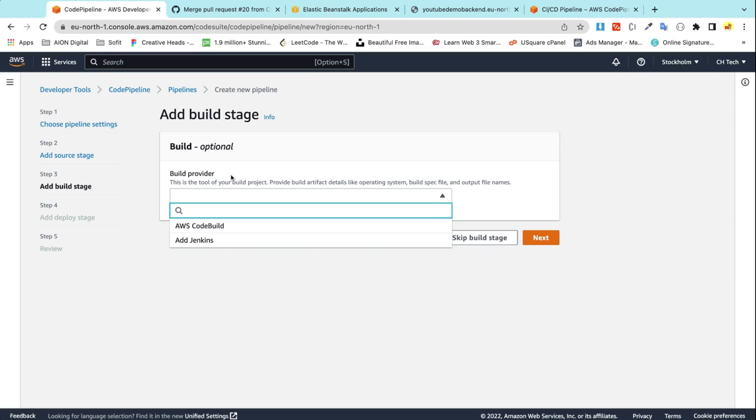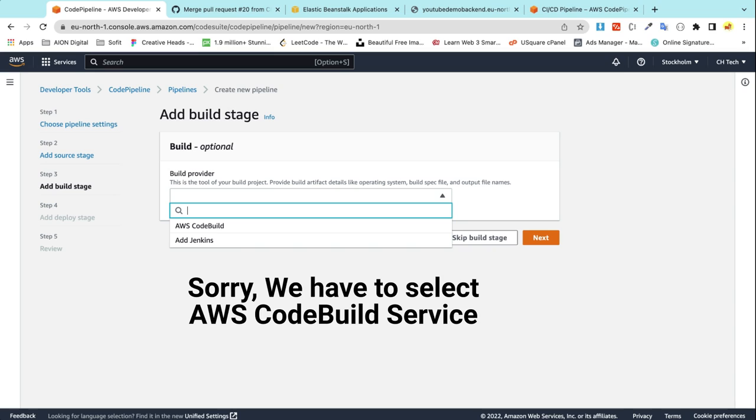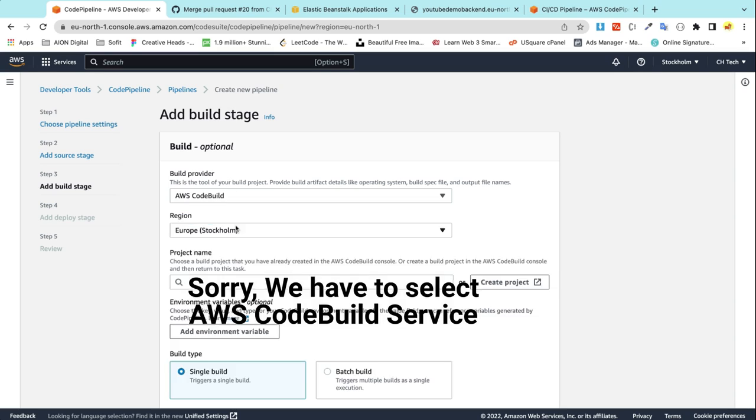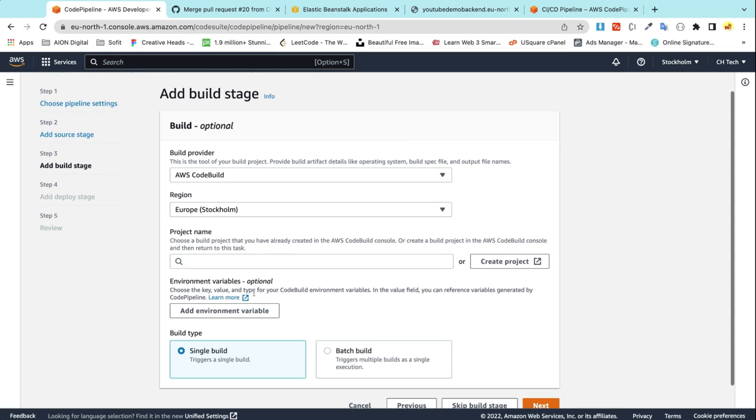So in this case, obviously it is React code, so I need to build it. If it is Angular code, I also need to build it. So I will select AWS CodePipeline Service. I have to select the project name. So now I am in the build stage. I have selected AWS CodeBuild.